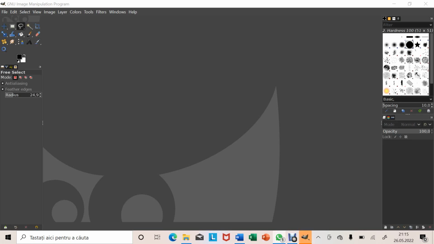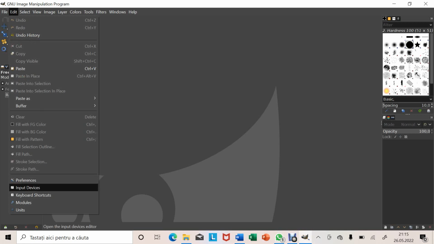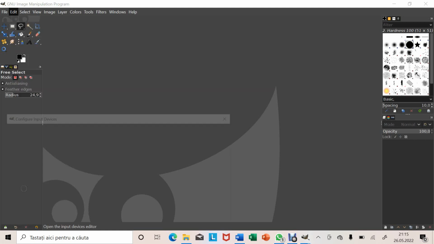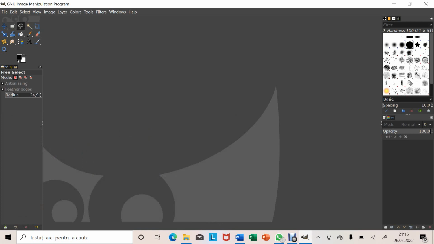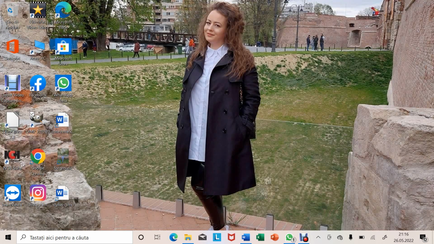And you go again at Edit, Input Devices. Please select the active option. Now you can see it's active. Wacom tablet is a stylus. Choose screen. Save and close. And you have to quit and open GIMP again to have the effect.